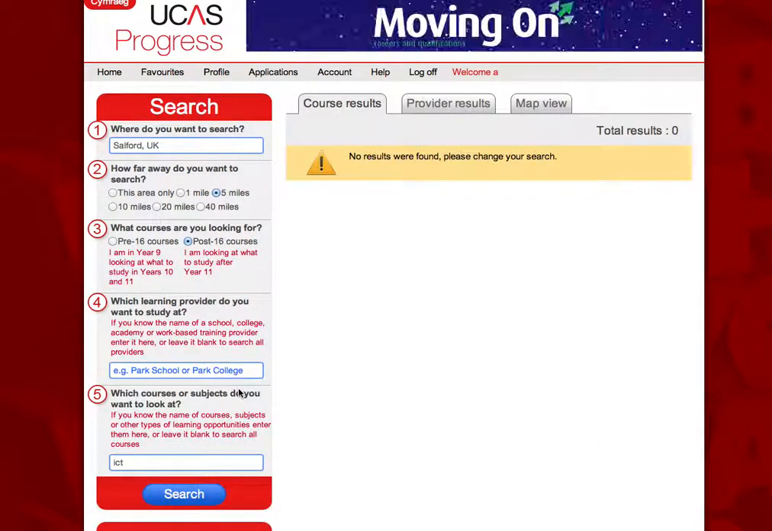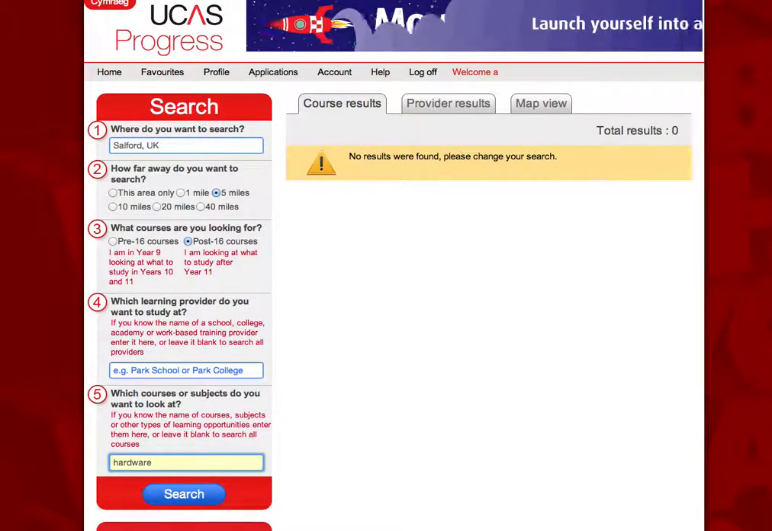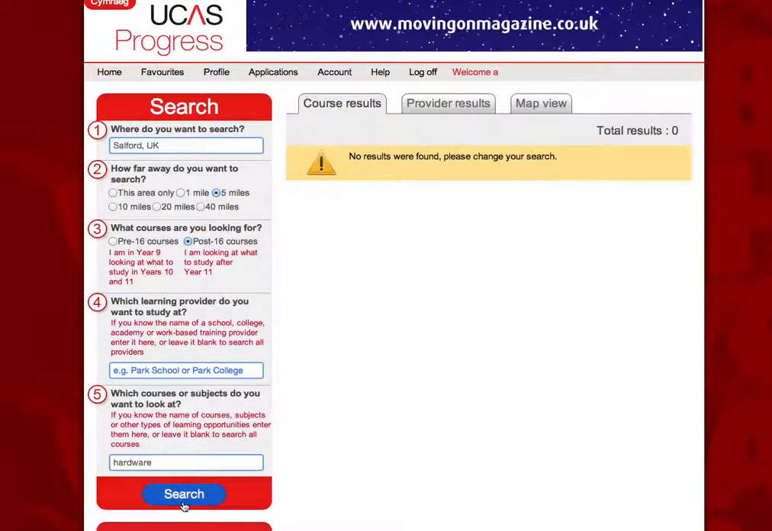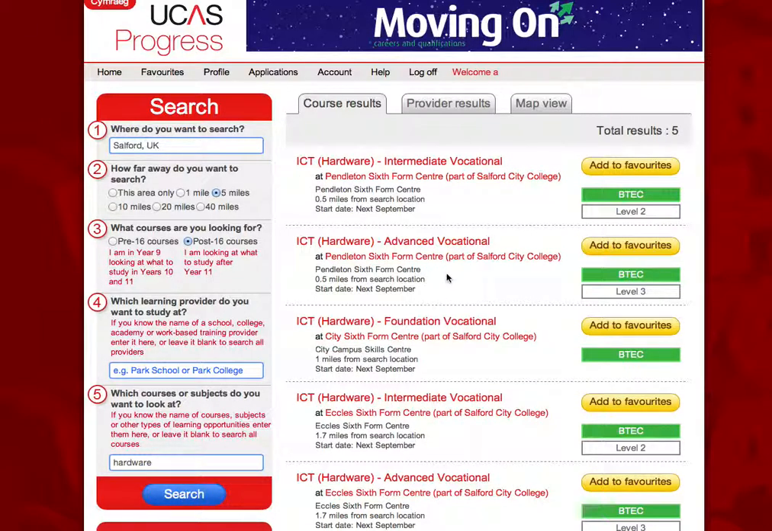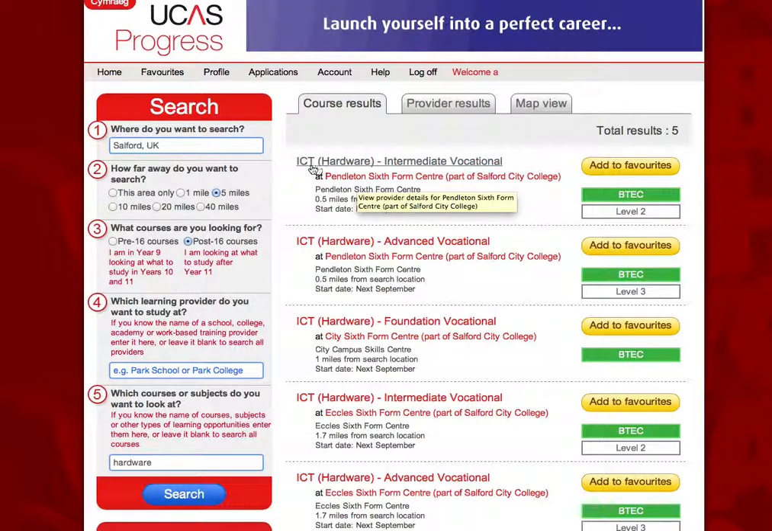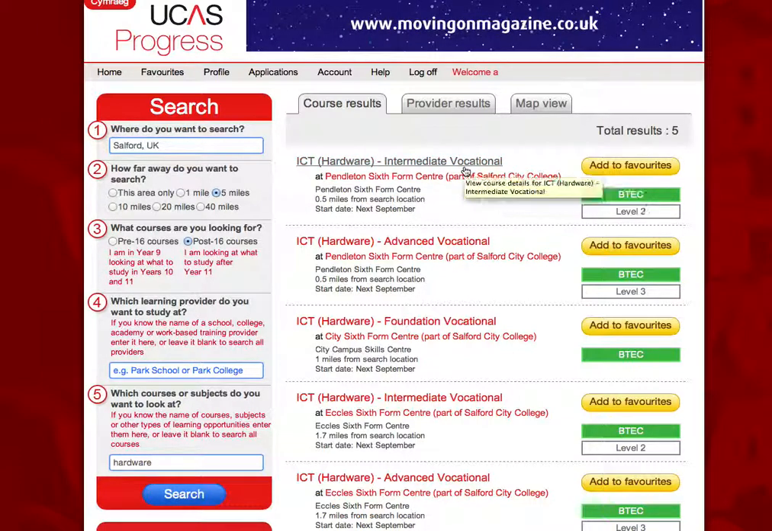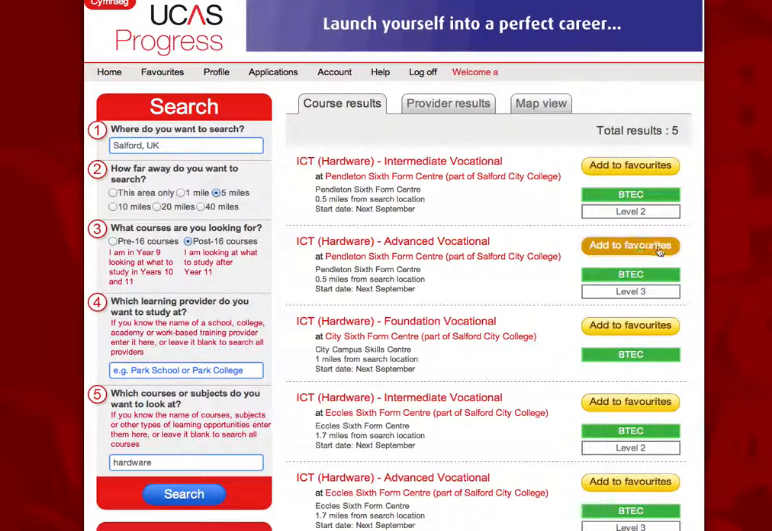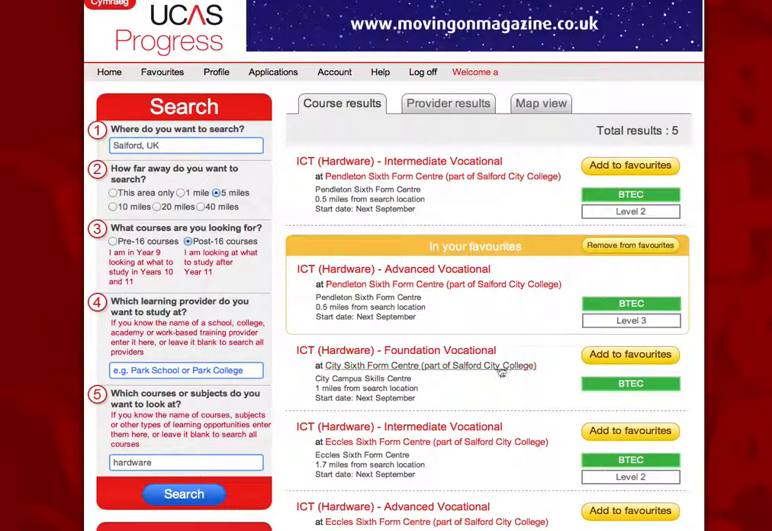Let's just double click on this. Here we go. Right at the top, I can see that Pendleton College do ICT hardware, the intermediate course. But I'm looking to do the advanced vocational course. I know I need 5 Cs to do that. So what I'm going to do, I'll add that to favourites.